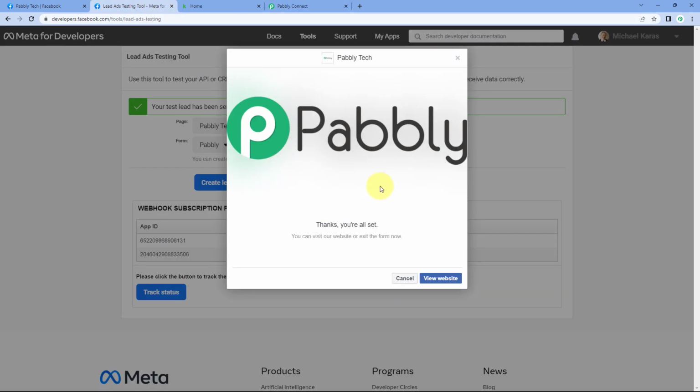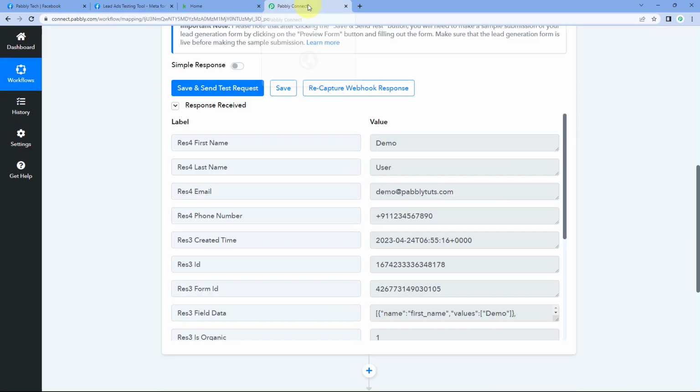which we have just now entered in this Facebook lead ad testing tool. So here guys, inside Pabbly Connect, you will see the same details, the same first name, last name, same email address, and the mobile number. This means guys, the connection of Facebook lead ad testing tool and Pabbly Connect is working perfectly fine. And using this connection, whenever a new lead is generated in our Facebook lead ads, automatically the details of that lead will be received inside Pabbly Connect, and this automation workflow will trigger.